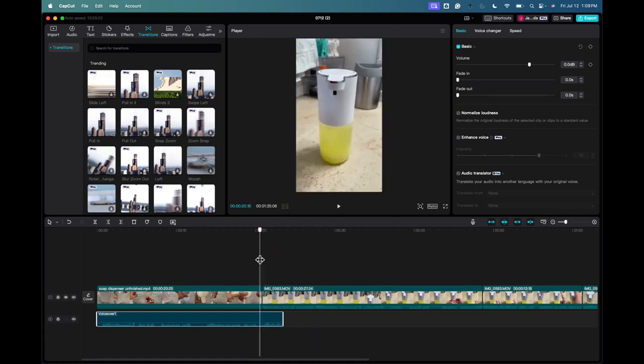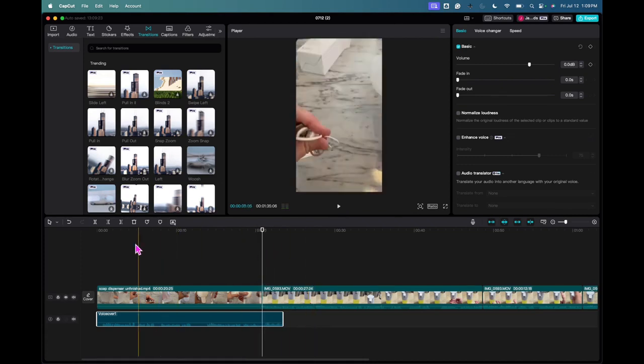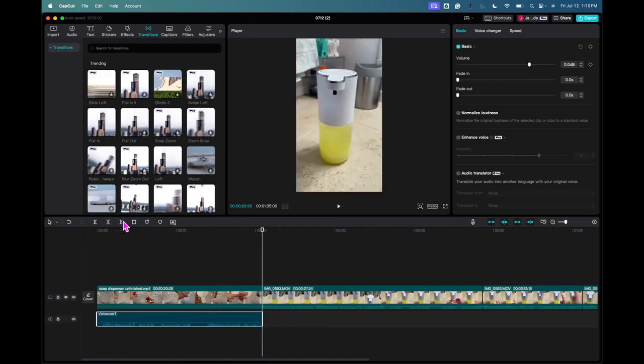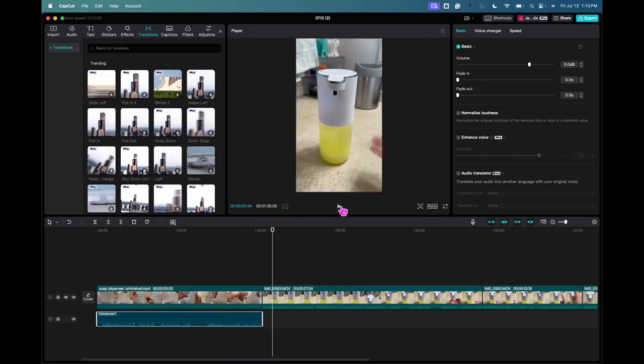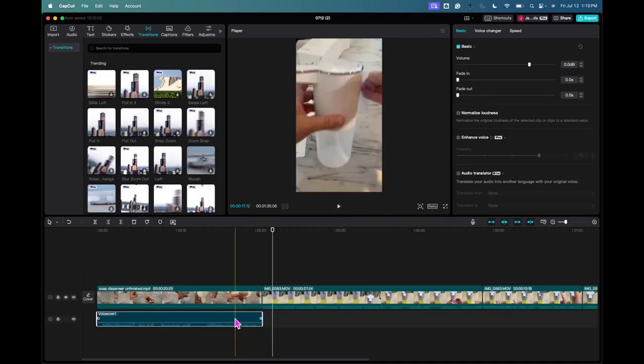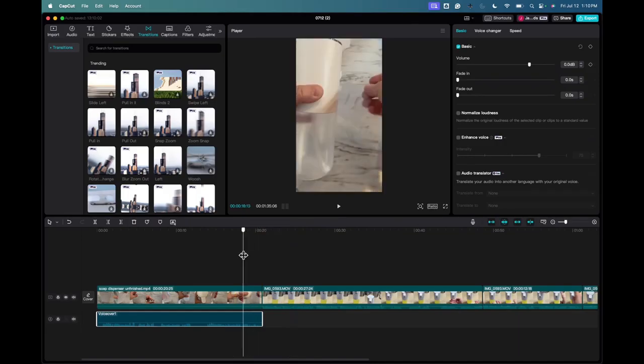See, I don't need all that. So I'm just going to actually cut it right here. Make sure that this is highlighted. And I'm going to click on delete right. And then now when I play it, let's listen. And we've got 2 of those. Here's the soap dispenser.